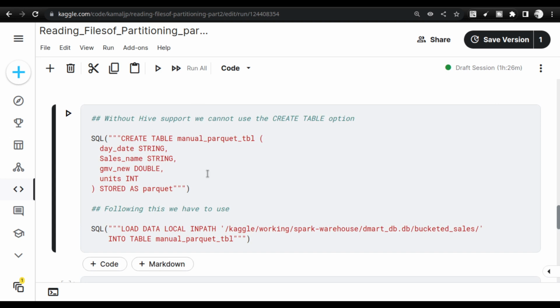And this is another way where you can create the table by using the SQL create table command manually. However, you cannot do it inside this Kaggle environment. You need a Hive environment for doing this.